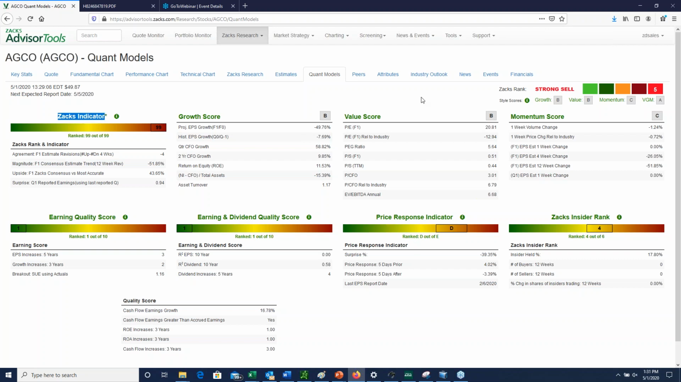We have our Zacks indicator rank, which is our Zacks rank. Right now, as we just saw, it's rated as a strong sell, as well as our growth, value, and momentum scores. And then here are some of the longer term scores, the earnings and dividend quality score, the price response indicator, and the Zacks insider rank. So I would basically think of it in this way. Analysts are very, very, if you look at the individual components, we have the agreement.